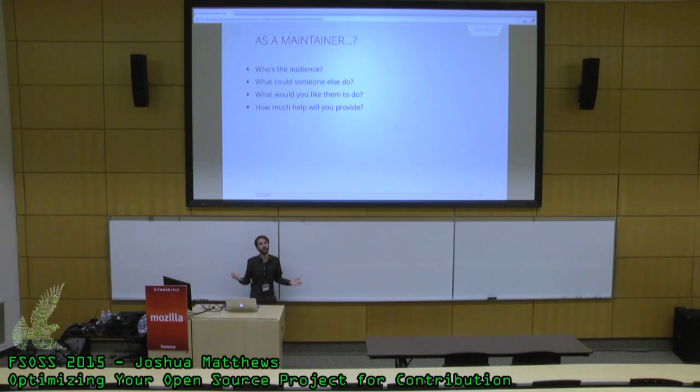So as a maintainer, you first need to think about who are you actually targeting? If you're thinking about people contributing to your project, who are these people? Are they users of a library or an application you're writing? Are they just developers who are trying to gain a new skill? These are things you need to consider.